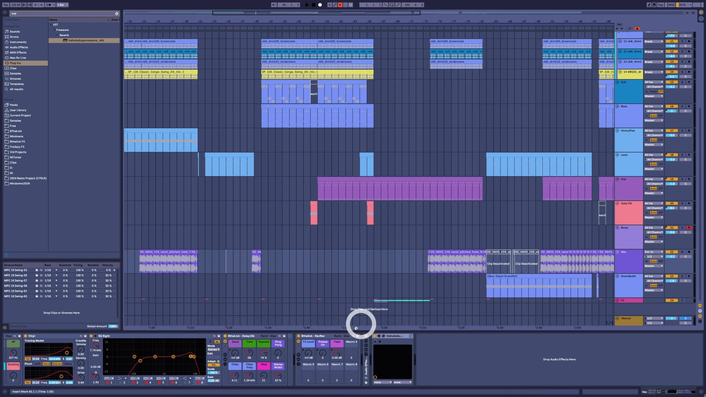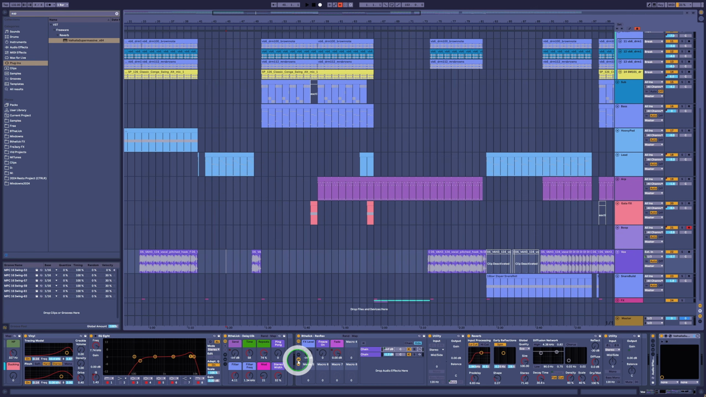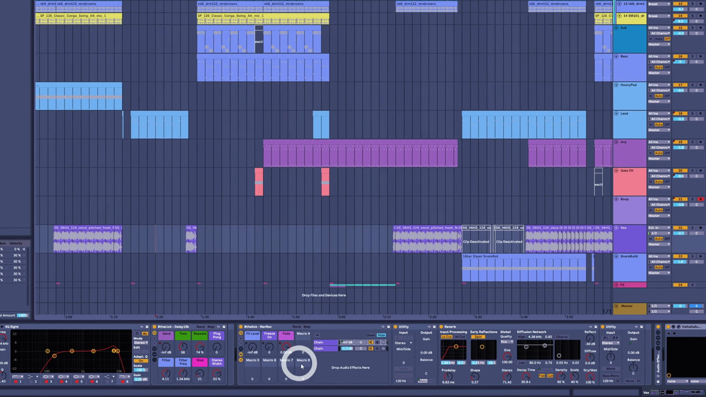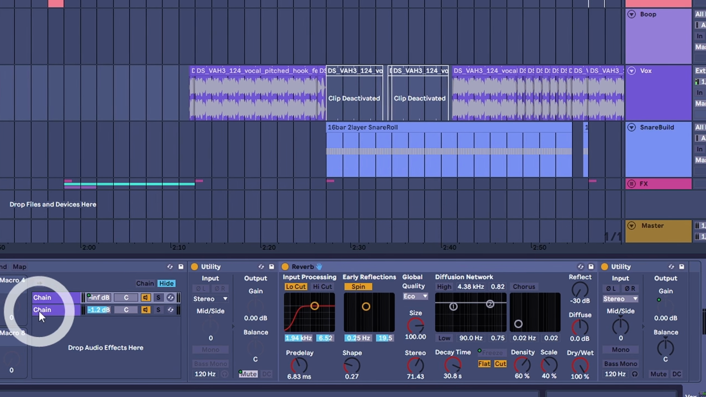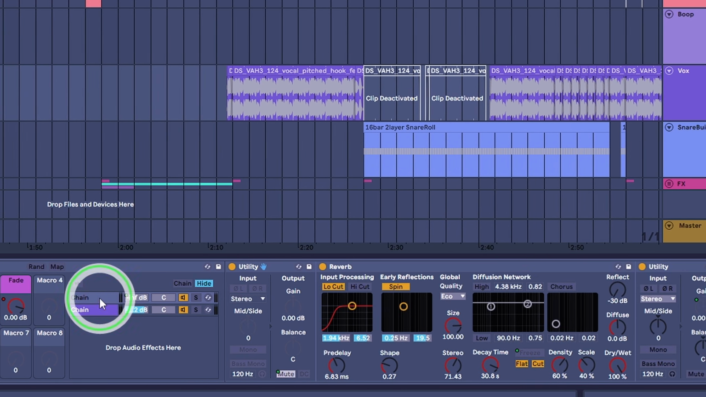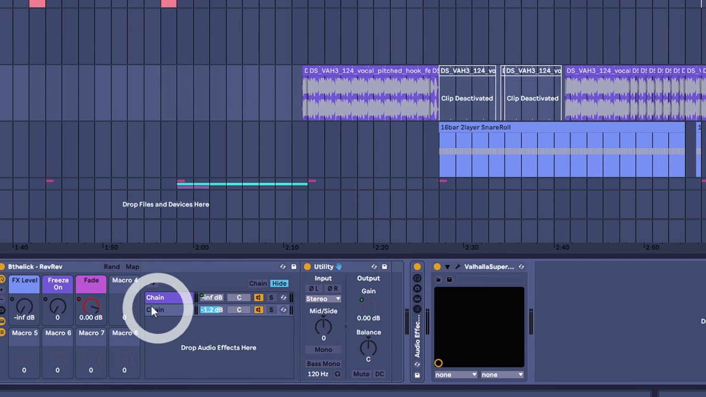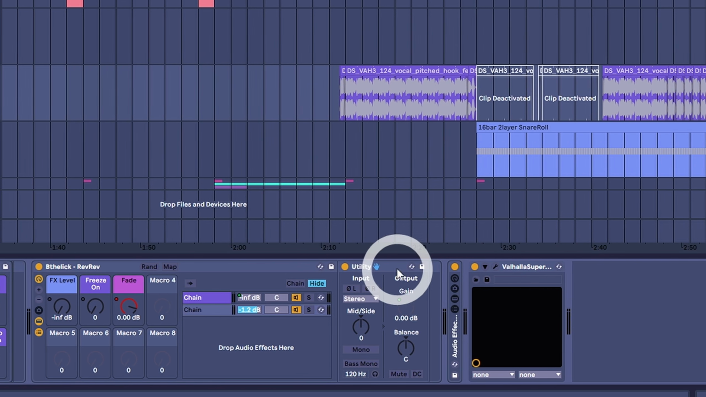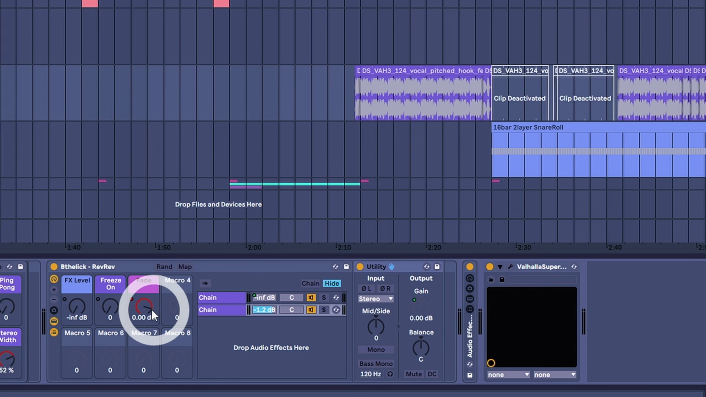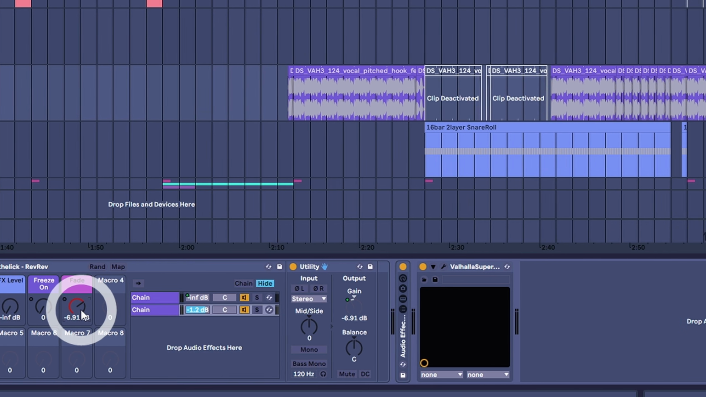Okay, so that was it in action, but what actually is it? Well, under the hood, it's extremely simple. It's just a reverb and a dry path. 2 paths in parallel. Ableton calls them chains. One has the reverb on, one has the dry signal. The only thing on the dry path is a volume that's connected to the fade control.